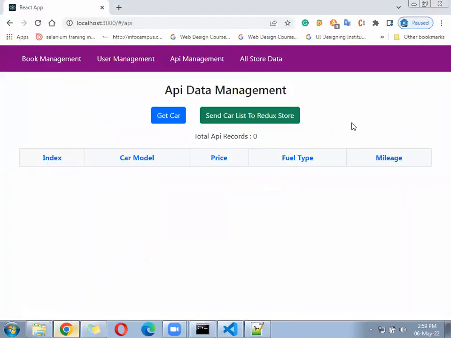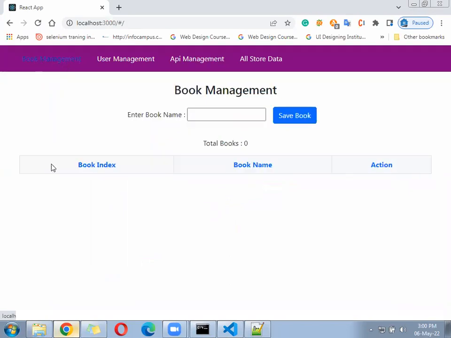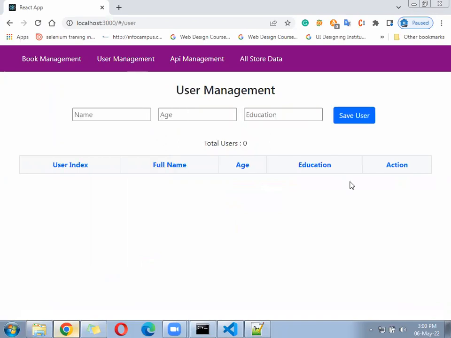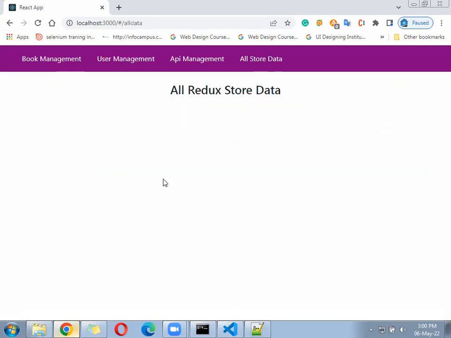Something like this. Once you click on get car, here car list will appear. Once you click on send it to Redux store, it will go to the next page. Car data. Now, whatever the data you will get under the book here, you can delete from here, no problem. User data you can save, delete list here. API data will come from here, but finally all the data you can see under this file also. This file, all stored data.